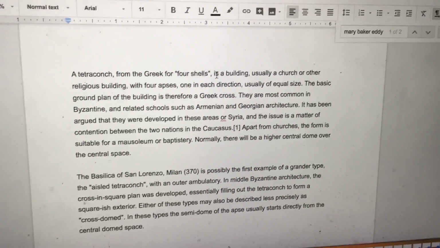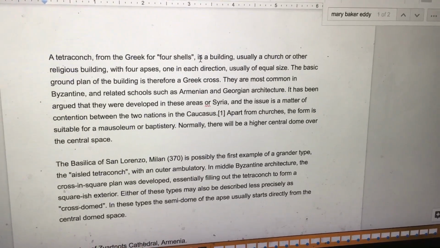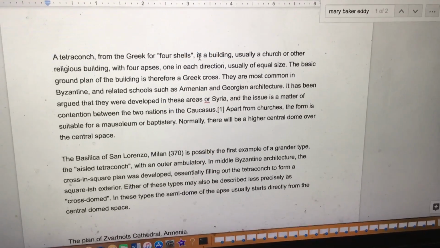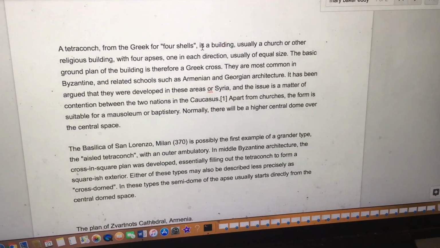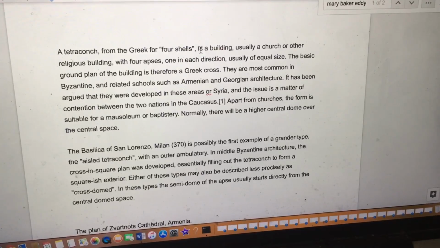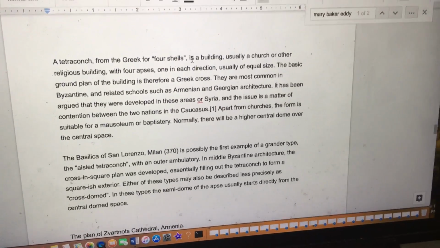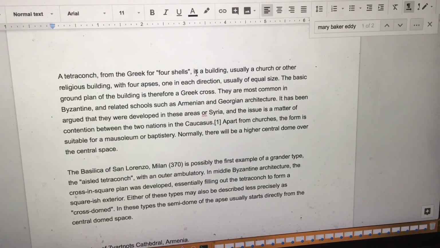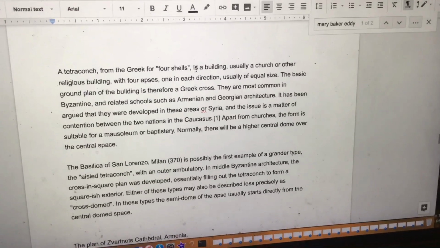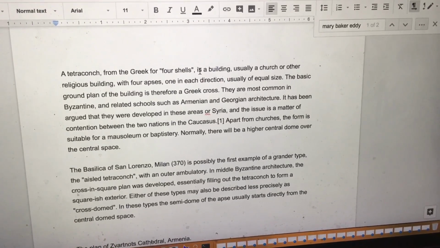It has been argued that they were developed in these areas or in Syria, and the issue is a matter of contention between the two nations in the Caucasus. Apart from churches, the form is suitable for a mausoleum or baptistry. Normally, there will be a higher central dome over the central space.